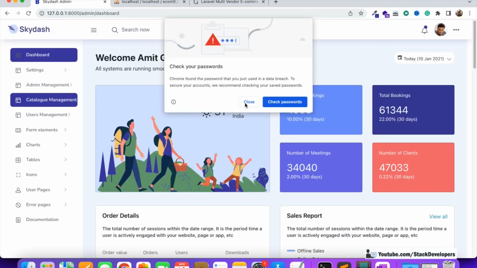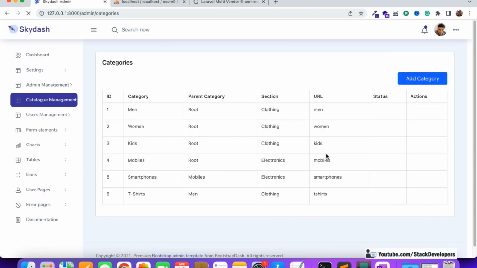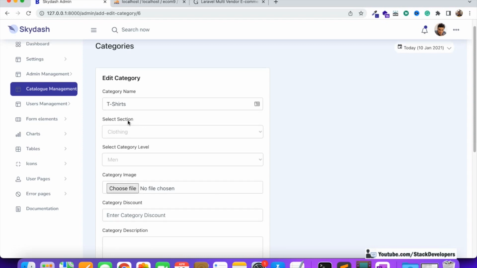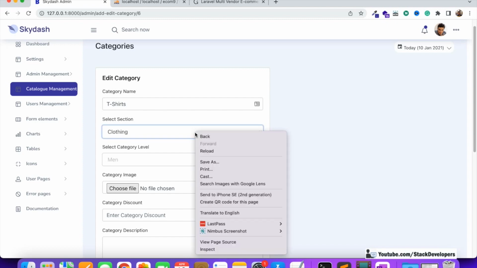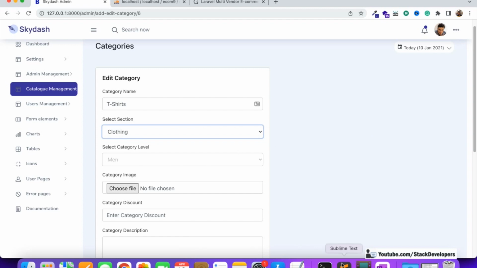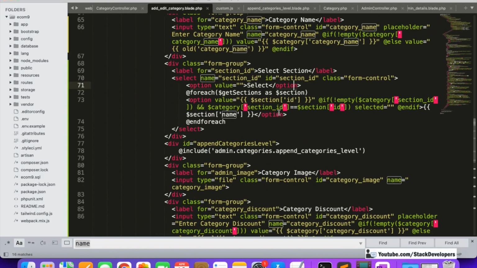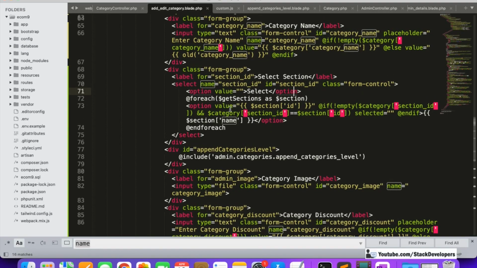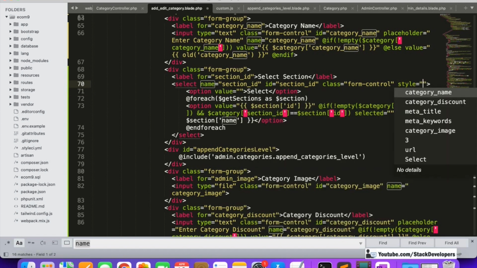Okay, I need to log in again. Go here in the categories module and click on the edit of any category. You can see the pre-filled data, like t-shirts for the category name, and the select section, clothing, is already there. I think we can change its color as well. Let's refresh and select the section. I think we must change its color.